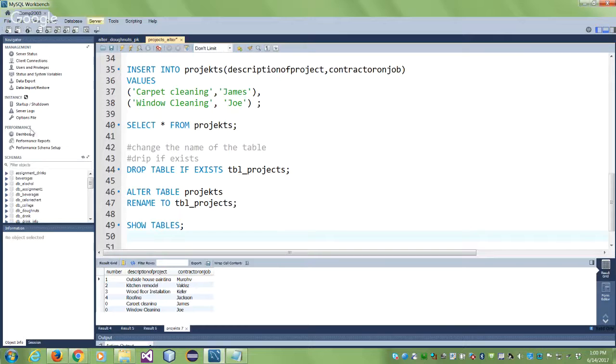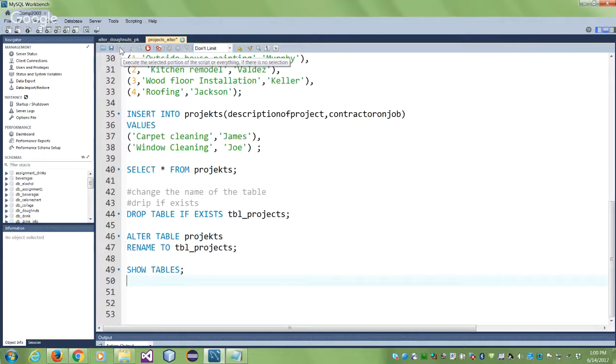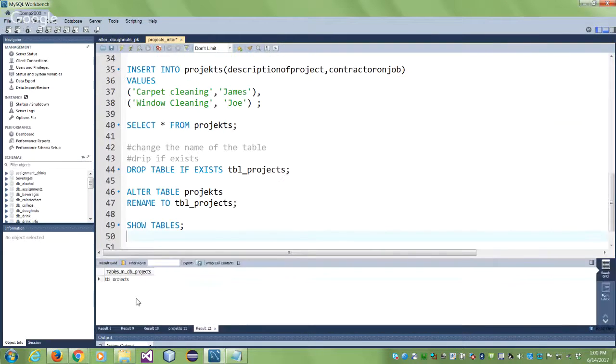So let's try this. Let's try the script one by one. And notice how it's called TBL_projects now. Before, when I saw this, it was called projects with a JEK. And now after I've renamed it, it's called TBL_projects. So this is how you rename a table. Done? So that's another alter command. We'll learn all of them one by one.